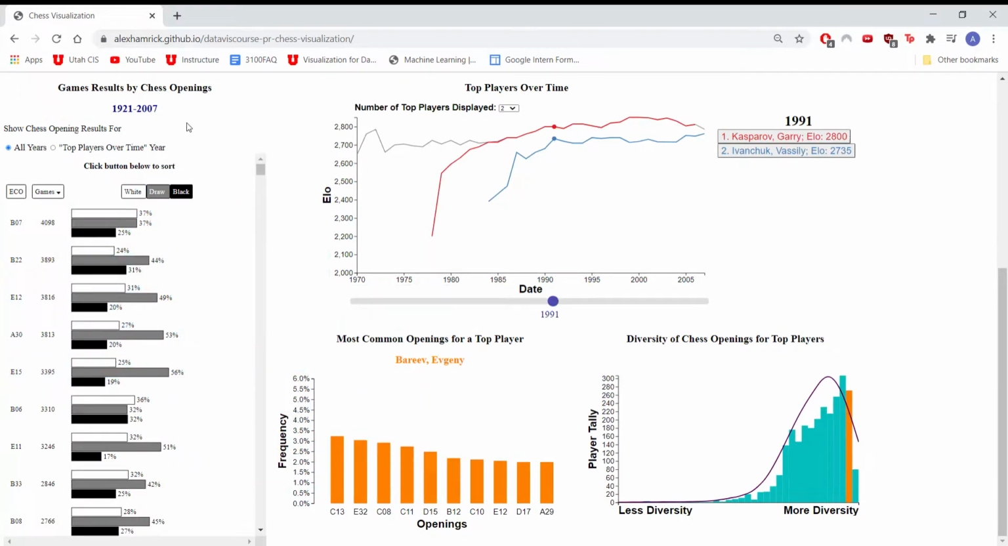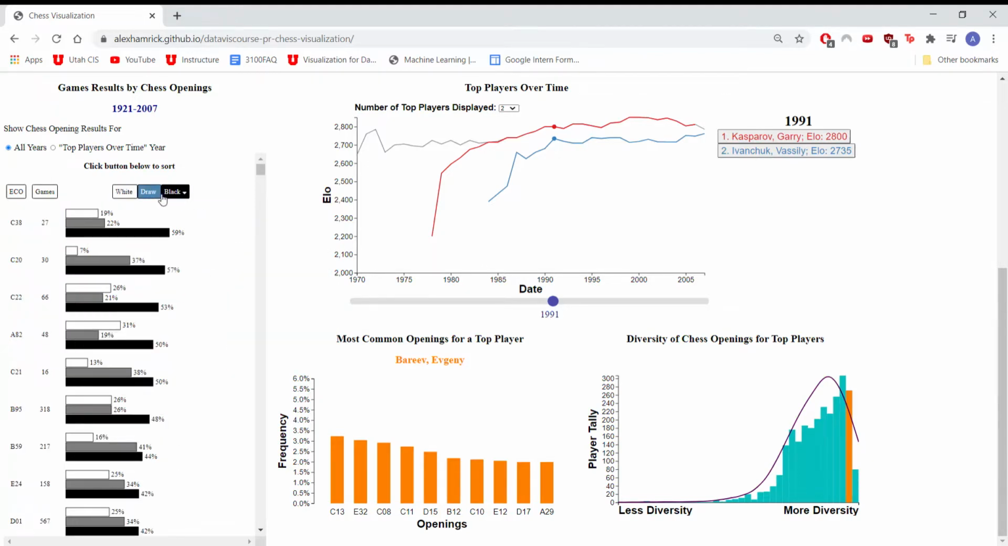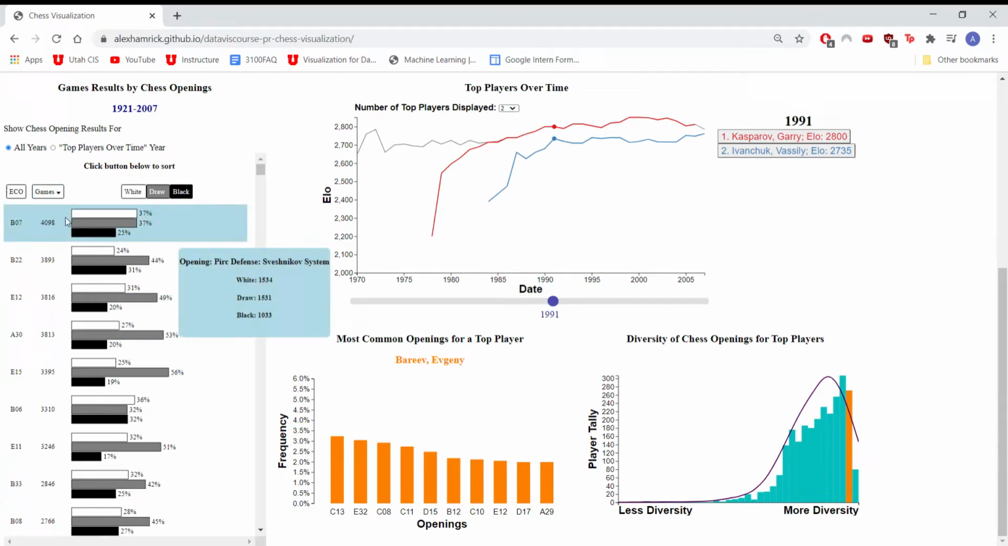But as for the visualizations themselves, on the left here, we have our chess openings table. So this lists all the different openings from the database, as well as the number of games played with them in the database, and you can sort based on white win percentage, black win percentage, etc., as well as the number of games played. So if you highlight over any of those, it lists the full name of the opening as well as some additional information.